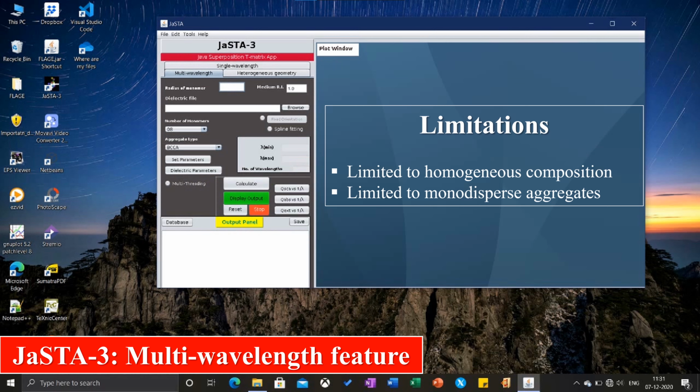Now this feature has certain limitations. It is limited to homogeneous composition. That is, only one kind of material can be used at a time for a particular calculation. It is also limited to monodisperse aggregates. Now these limitations led to the development of the third or the current version of Jasta. Now let us get into the hands-on step-by-step guide for light scattering calculations using this feature.